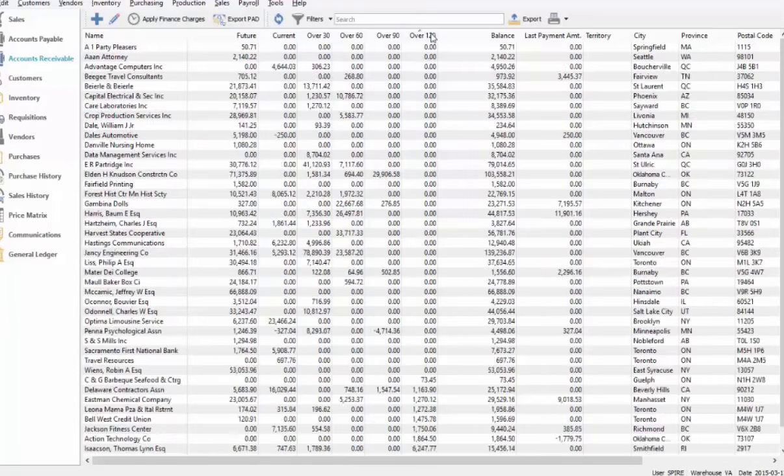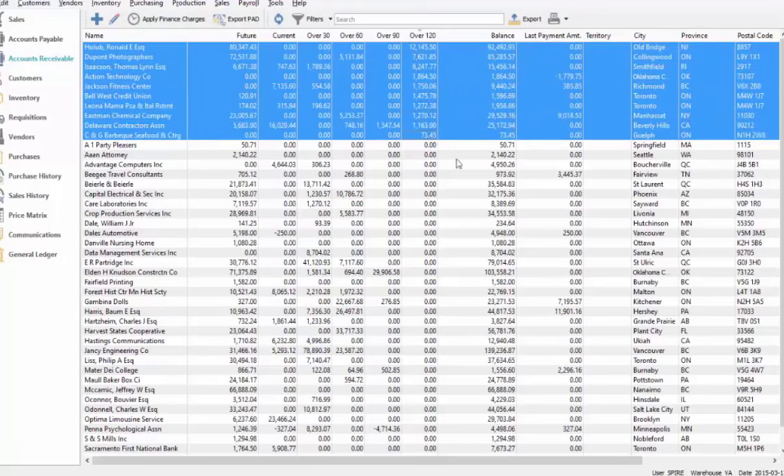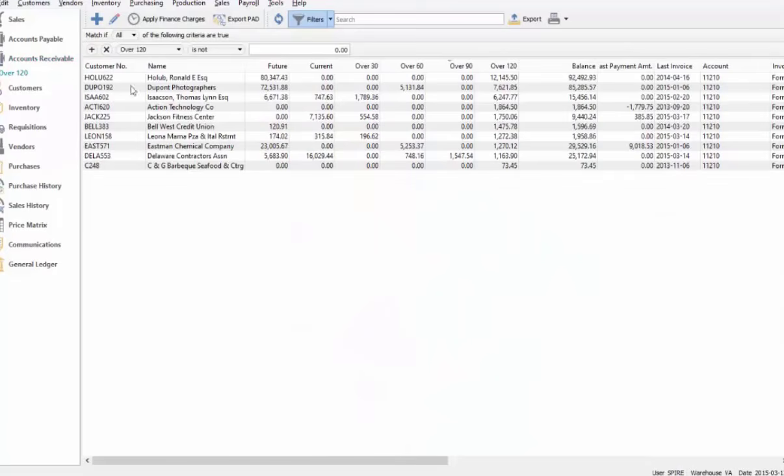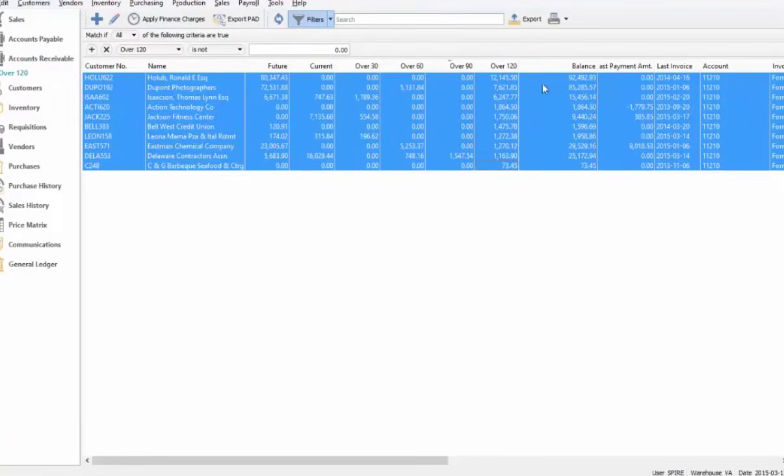The nice thing, of course, again, is that sort capability, so I can sort all my over 120s. So if I want to now do some collections here, of course, I can also set a filter. So I've got all my over 120s only, and I'm doing collections on these. I can then either hit the export button and print an Excel spreadsheet for all the overs, or probably what I want to do is print a statement for each one of these.